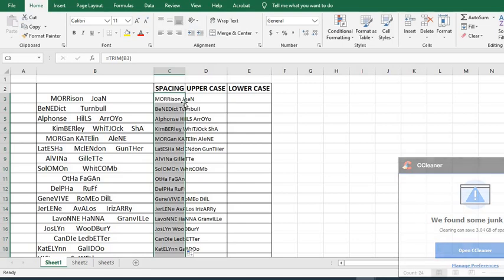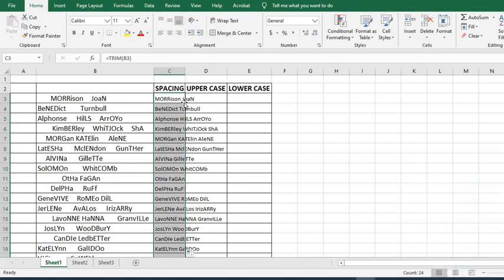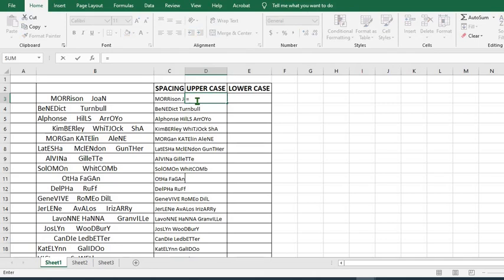So having fixed the spacing issues, let us use uppercase for all the text. Maybe this is what you are required to do. I click on the next cell, D3, put equal sign, I type in upper, I double click to put it in, I click on C3, then I close the bracket, click enter. It has used uppercase in the name Morrison Joan.